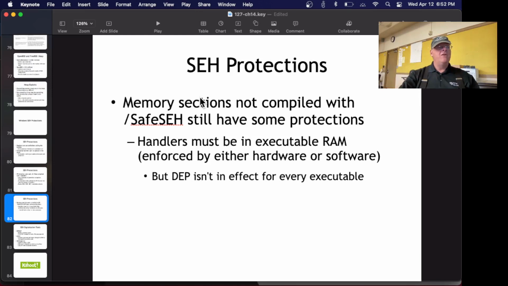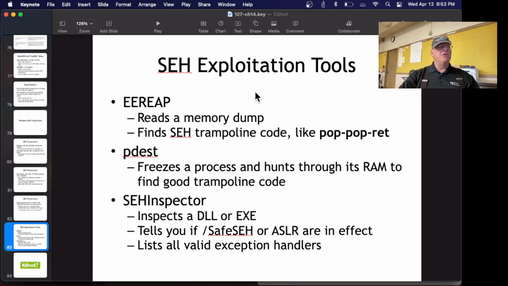However, if you have code not compiled with SafeSEH, then it won't have that defense, but it may have some other defenses. And so there are tools just to exploit the structured exception handler. EEREAP is one of them. It'll find trampoline code. PDEST will freeze a process and hunt through the RAM to find trampoline code. And SEH Inspector will inspect to tell you if these defenses are in effect. These are just some of the many tools to do it, although we had pretty good luck doing it just with Mona in the Immunity Debugger.